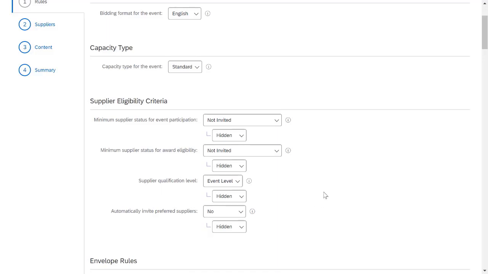You'll also notice under each option we have hidden or read-only here. This is just to expose to the user when they're creating the RFP event from this template. If it's hidden, they won't know that behind the scenes you've set up these rules. If it's read-only, it will inform them when they're creating the RFP.